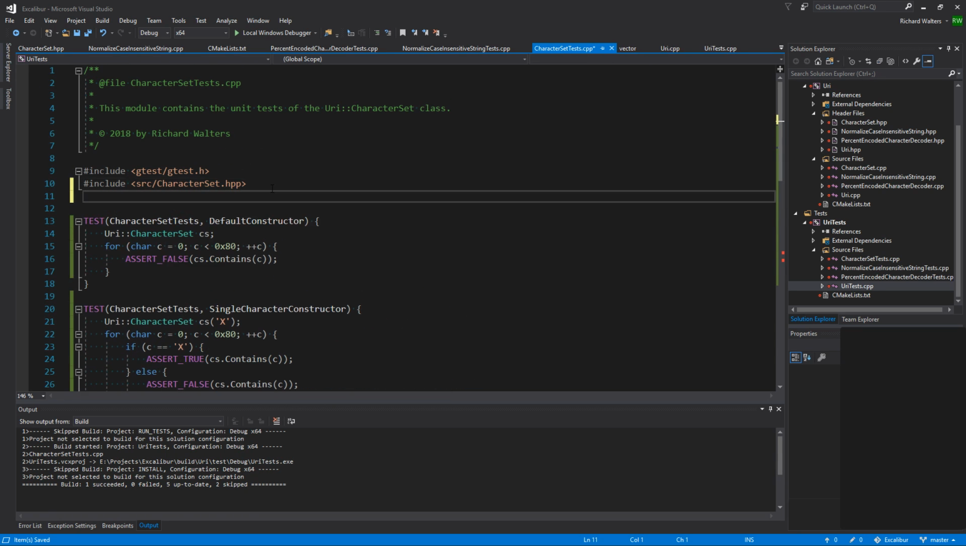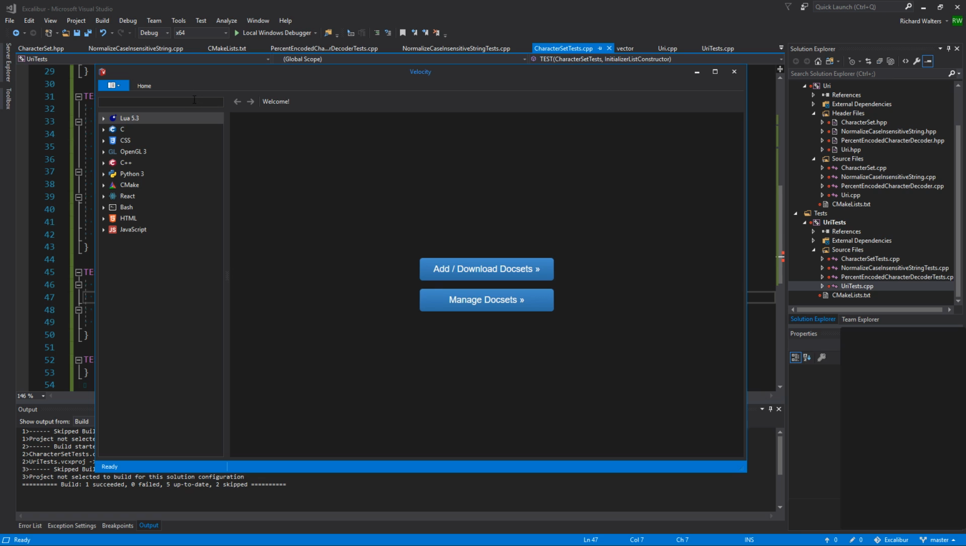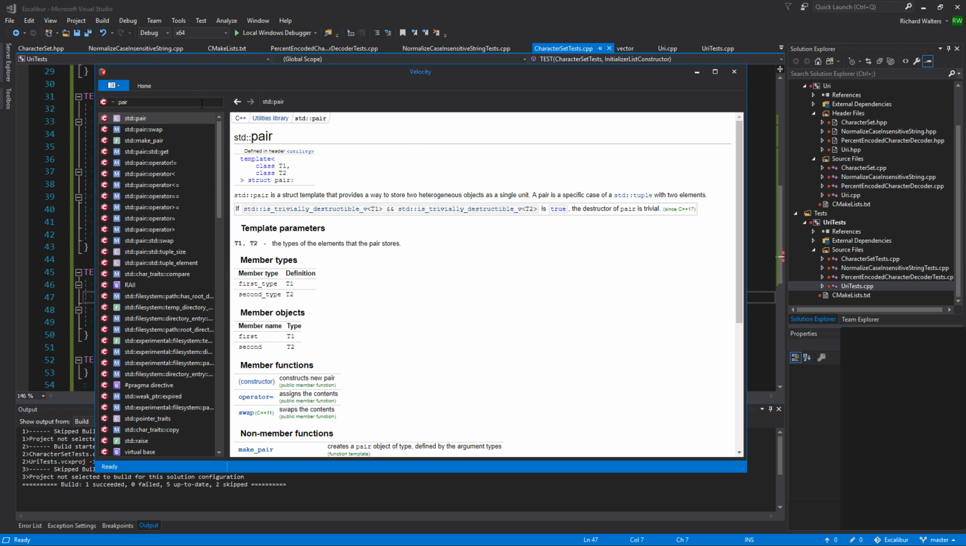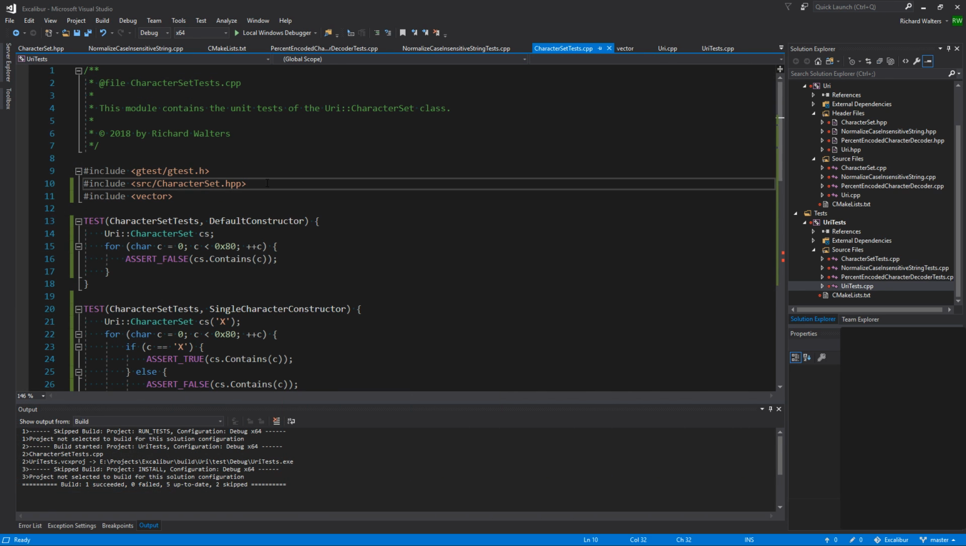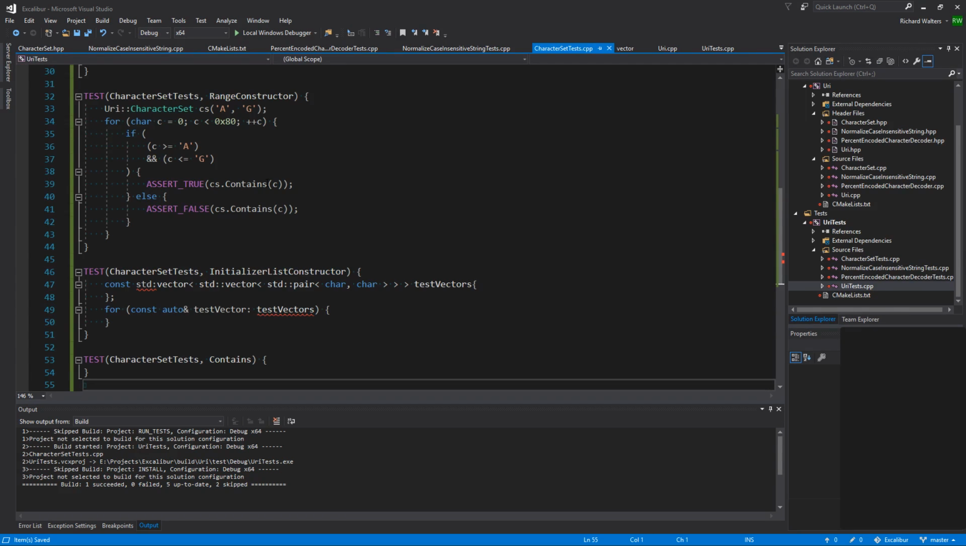It doesn't like vector because I haven't included the vector header file yet. Let me do that. And I don't think it likes pair either. That's why it's still not happy. I'll look up in the manual, I use Velocity to hold offline manuals. We'll look up pair, I just want to see what header file. Okay, so it's utility. You need to include utility to make sure we get pair. Okay, it doesn't like it because I don't have anything in the initializer.